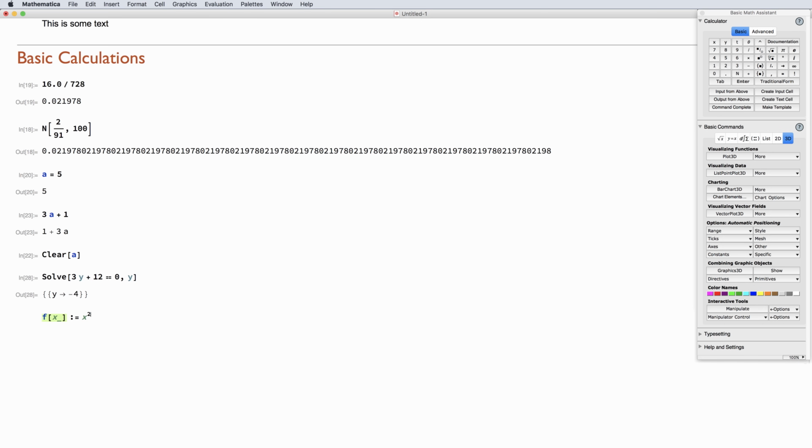So f is our function name. The square brackets surround those function arguments. The x underscore is a placeholder for something that has this specific pattern. The colon equals in Mathematica means a delayed assignment. So the right-hand side of the delayed assignment is what we want this function to do.